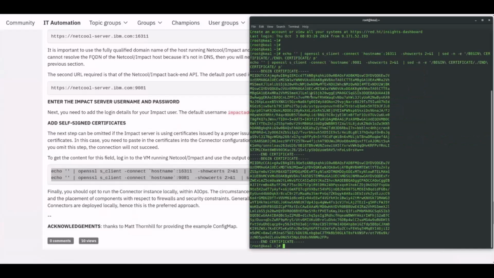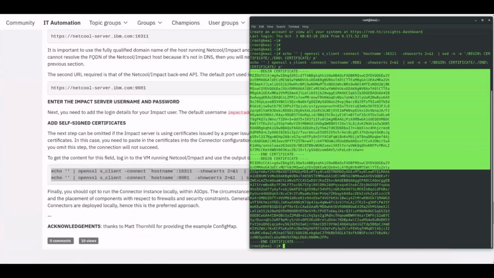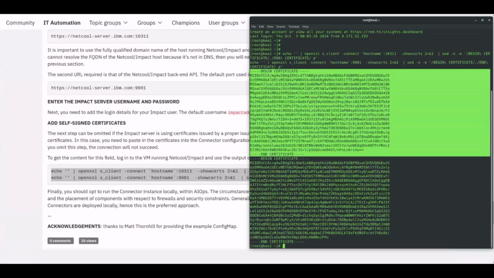It's going to spit out, basically we're using the OpenSSL command to connect to the target, and in this case it's just hostname :16311 and echoing the certificate to the screen. So I'm running this on the same machine as Impact's running, so that it just resolves backquote hostname to the actual hostname. What you want to do is copy everything between begin certificate and end certificate for both of these.